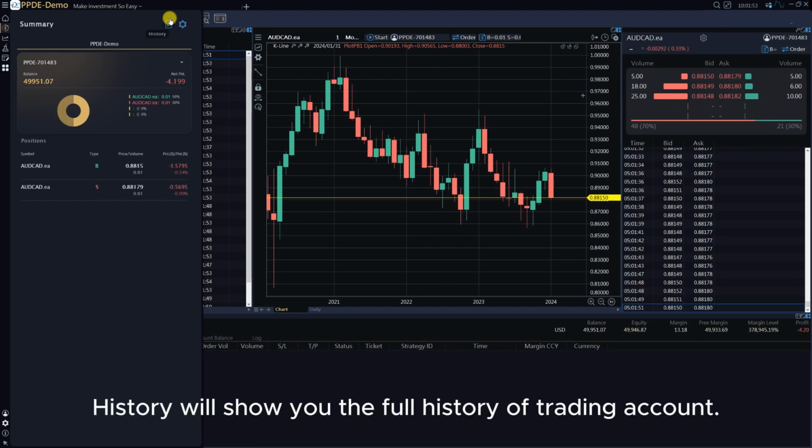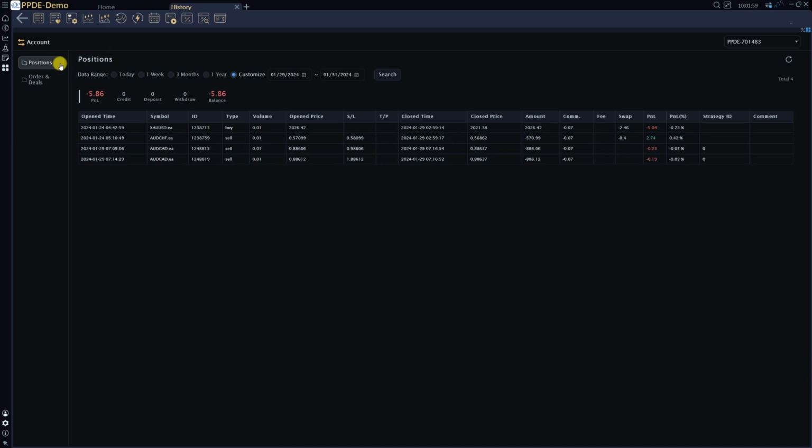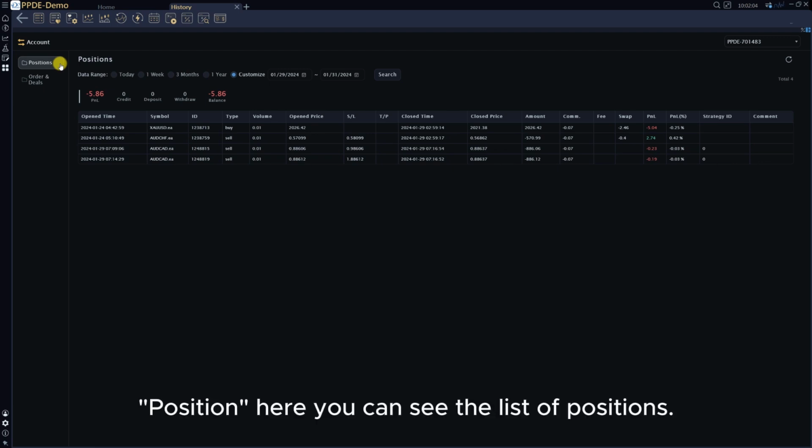History will show you the full history of your trading account. Here you can see two history representation modes: positions, and orders and deals. Positions, here you can see the list of positions.